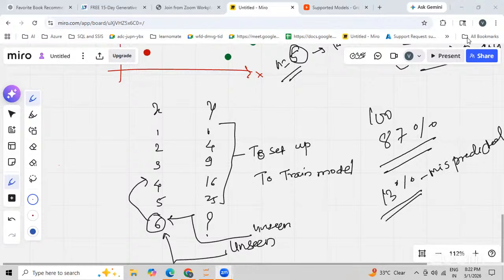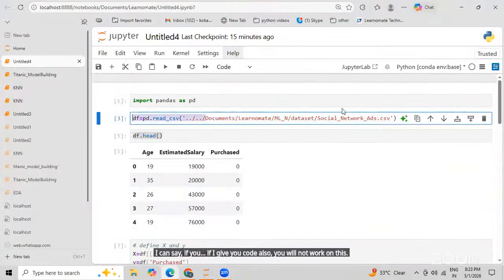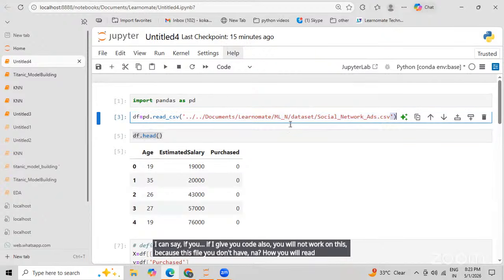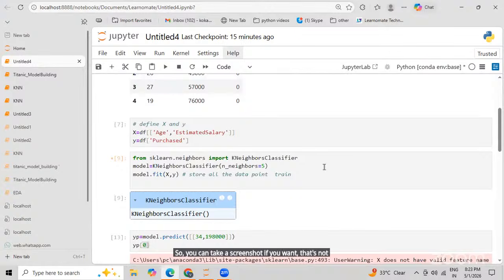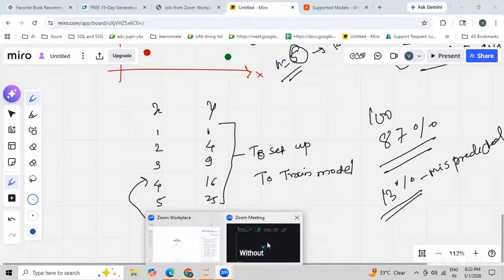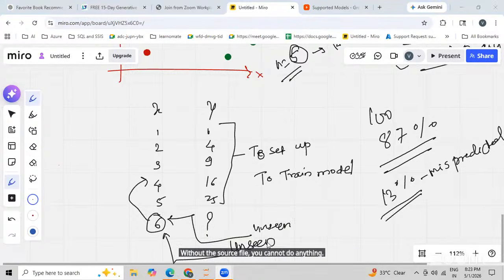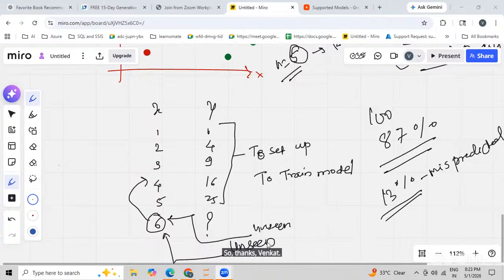Actually, Sarthak, I don't have that. Even if I give you the code, it will not work for you because you don't have this file. How will you read this file? You can take a screenshot if you want, that's not an issue, but you should have that source file also. Without the source file, you cannot do anything. And I don't have access to your WhatsApp group where I think these papers are getting changed. So thanks, Venkat. We will discuss all these things at the time of the paid session.